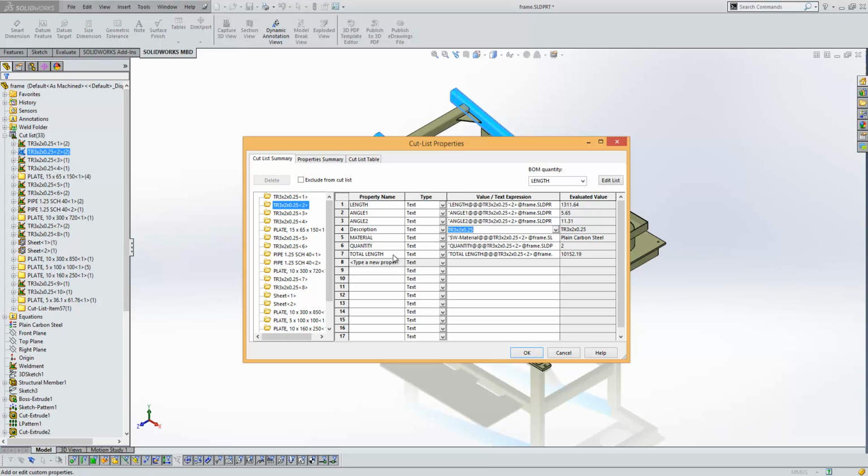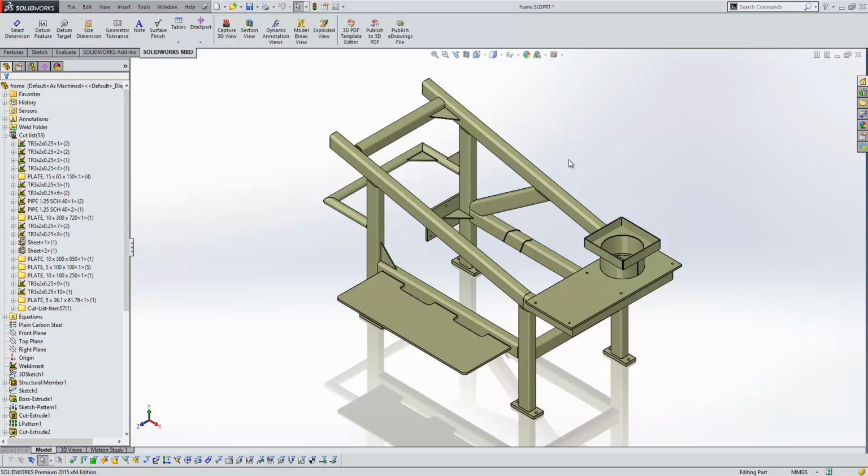You also get now within here a quantity length automatically generated, as well as the total length. So that's calculating the entire amount of length for that specific structural member. Now you can obviously use those in your drawings or in annotations within the model.